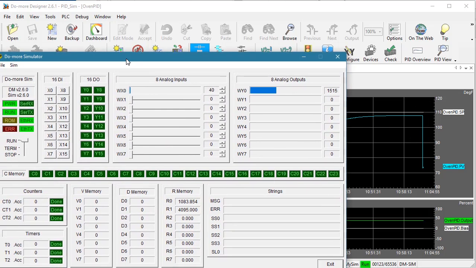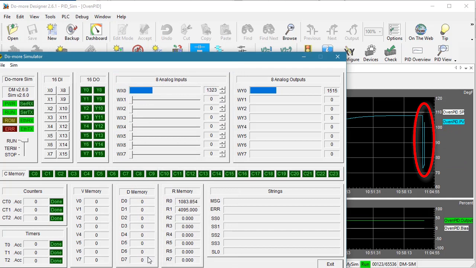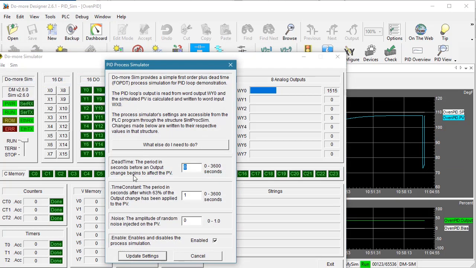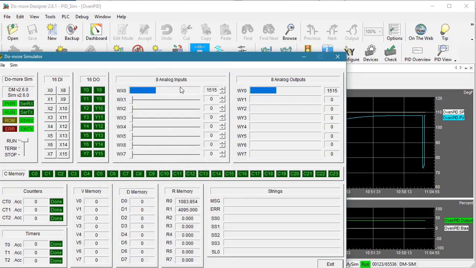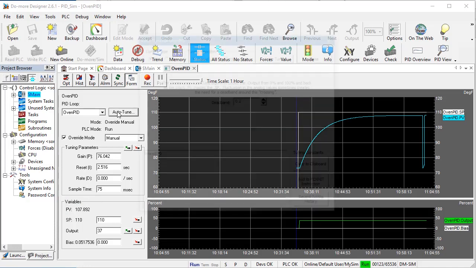To get the simulated enclosure back to 110 degrees quickly, I'm just going to minimize the dead time and the time constant. The process variable quickly gets back up to 110 degrees, and then we restore the dead time and the time constant. And just like that, we saved ourselves an hour of waiting for the simulated oven to heat up again. How about that? Okay, we're back, and the process variable is just under 110 degrees, so we're perfectly positioned to start AutoTune.